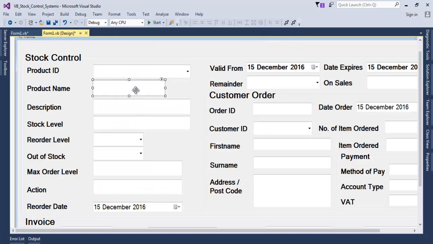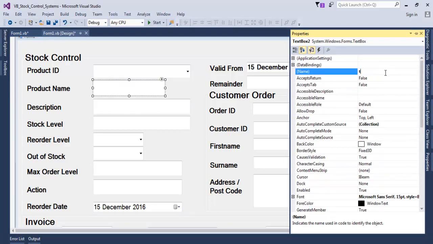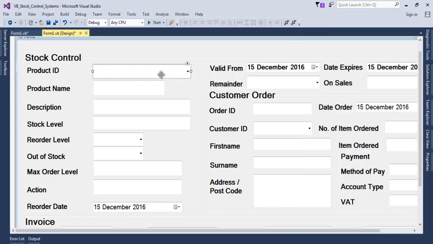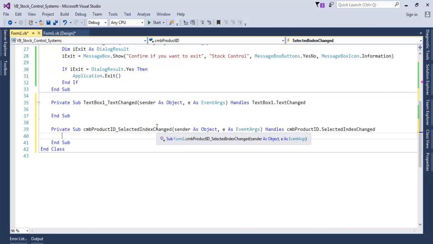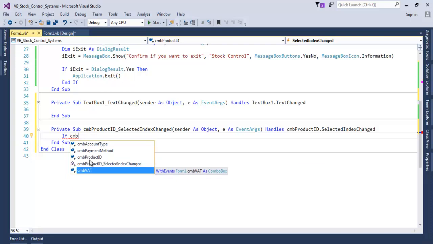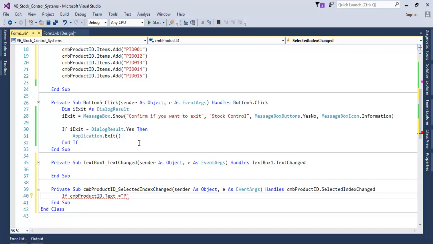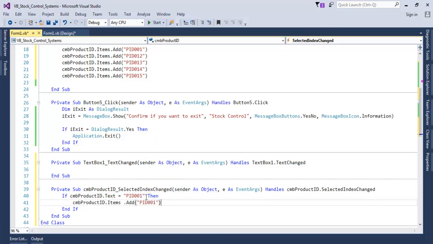Right, so let's give this a name. TXT product name. Right, so if we select this, we want some other item to, okay, let's double click on that and just enter if CMB product ID dot text equals, and we will go for PID 001, then let's try that again. TXT product name dot text equals, let's say rice for now.